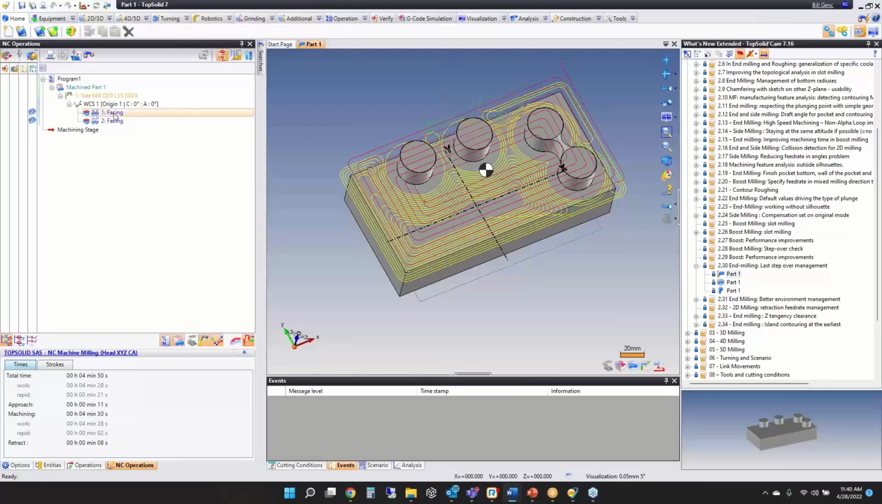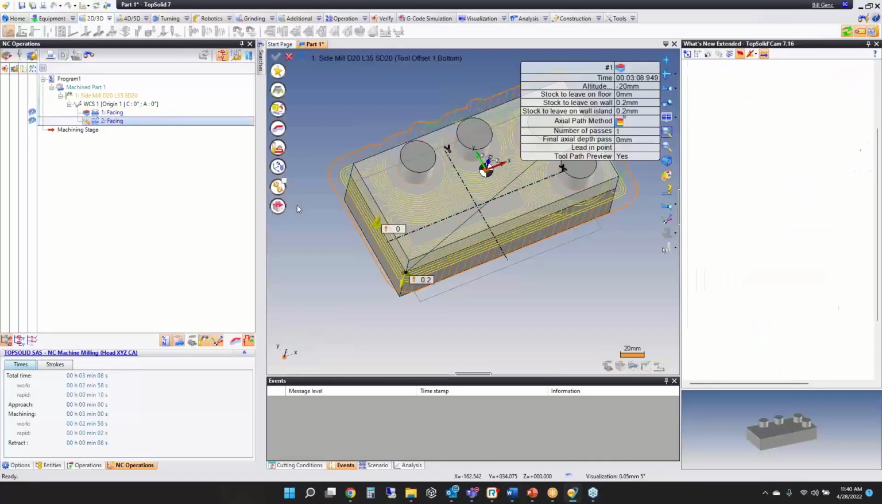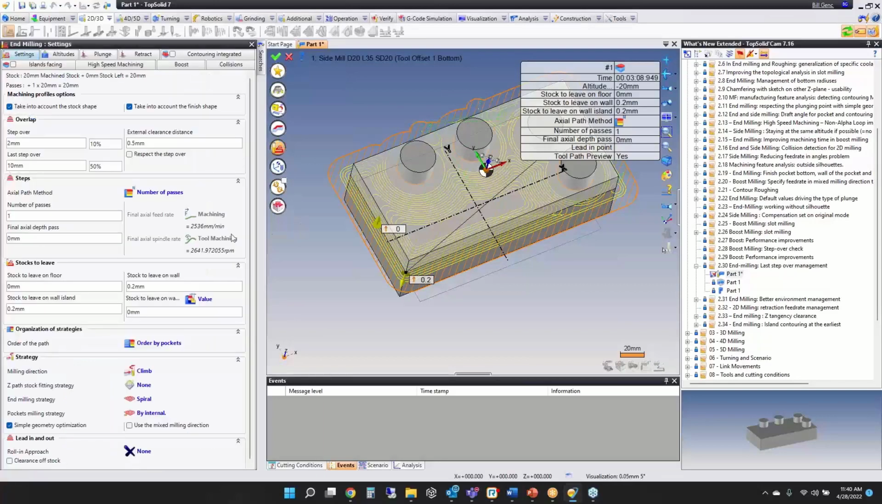So it is now possible to request to change the last step over for an end milling operation. Okay. So if we go into our toolpath here, you now have the last step over. Okay. And that's right here. So maybe we have 10%, 10%, and now you can see we have a 50% step over as the last one. Pretty nice.